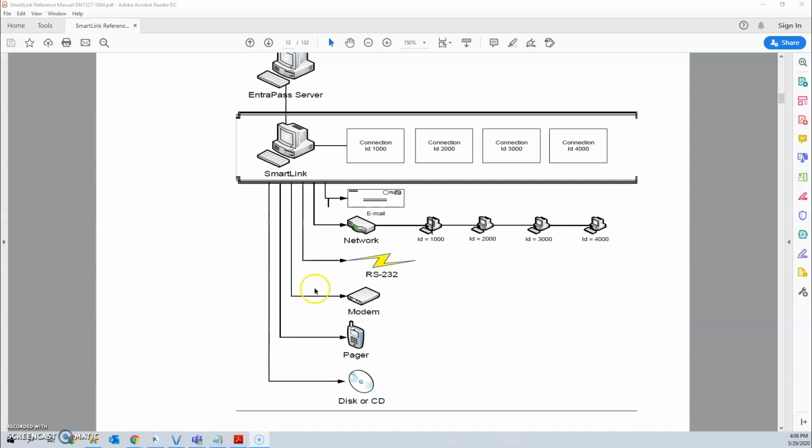Hello everyone, welcome back. I just quickly want to show you how we did the text overlay in Exacqvision.